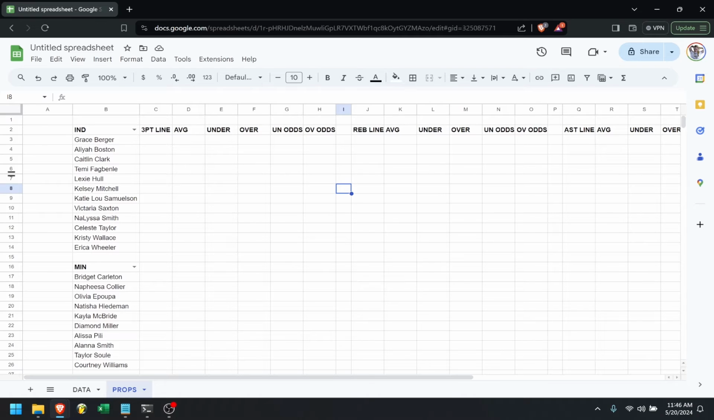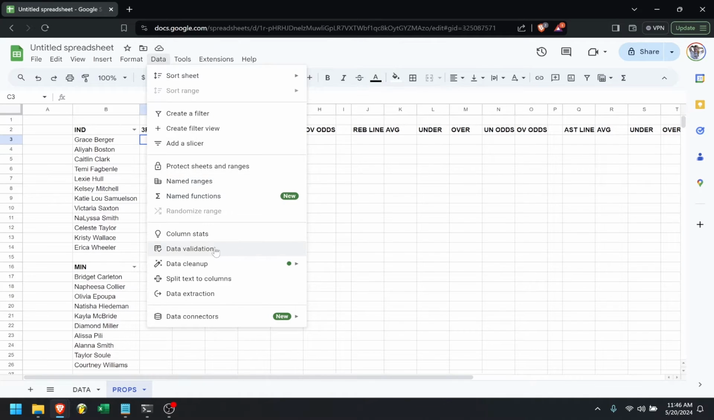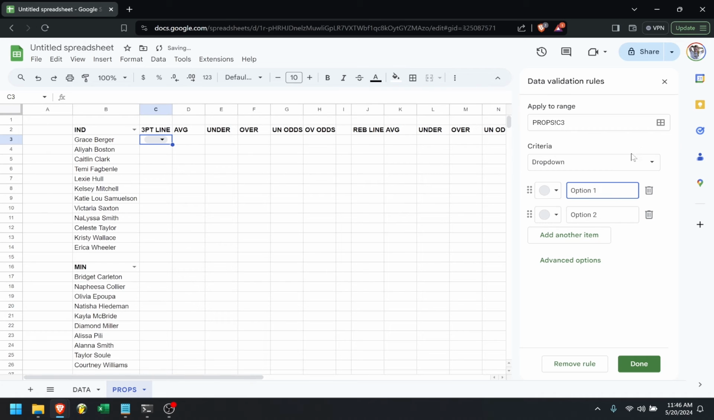So now we need to create a drop down for the actual line. So we're going to select C3 here. Data validation, add rule, and drop down. So it's already selected for us. We're going to add another item.